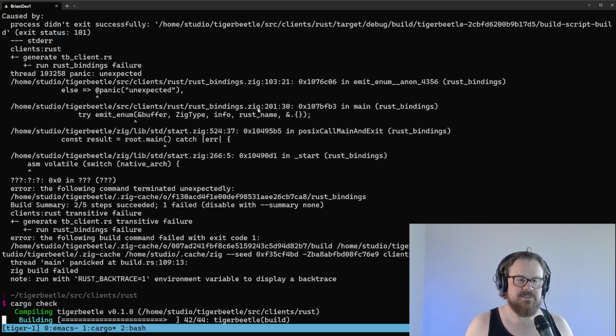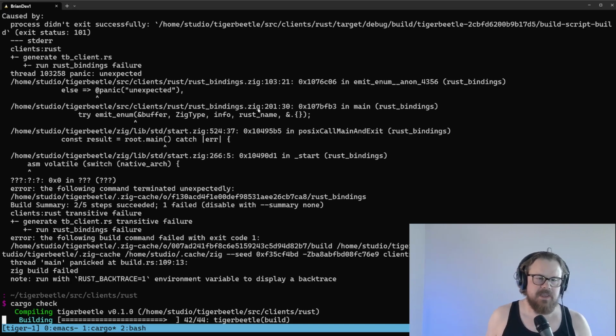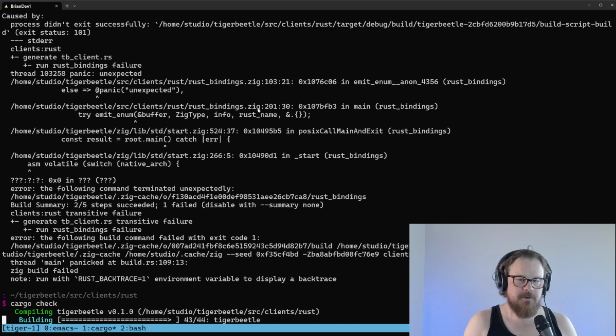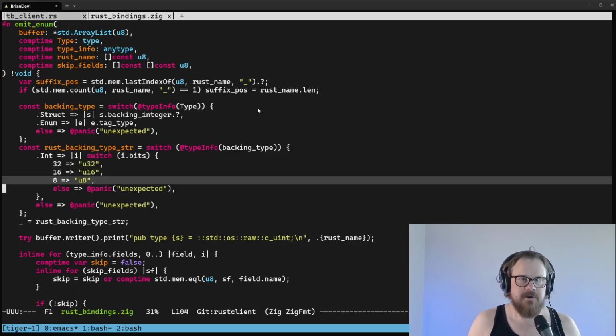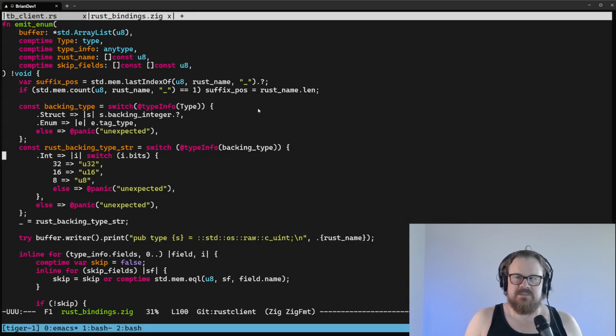I know this stream has really gotten into the weeds, just me learning Zig. But maybe that's exciting viewing. This stream is nominally about building a Rust client for Tiger Beetle.